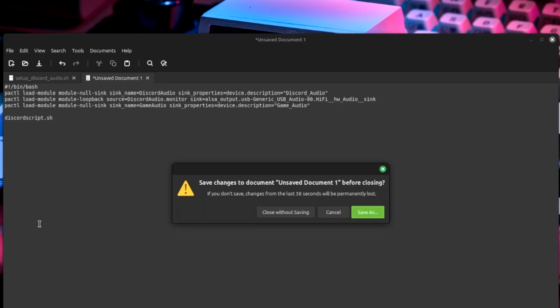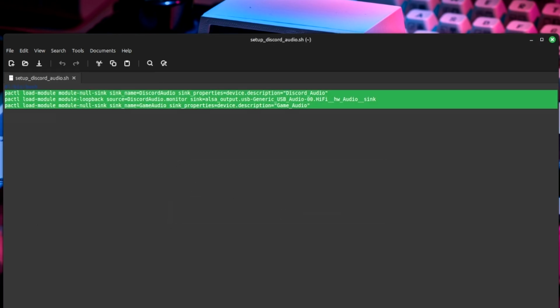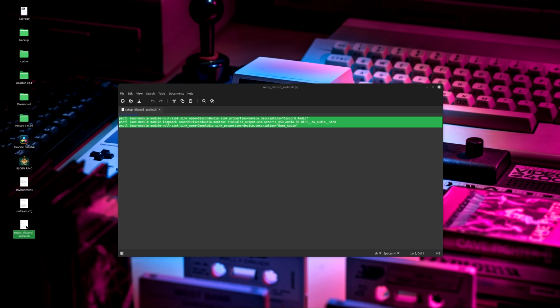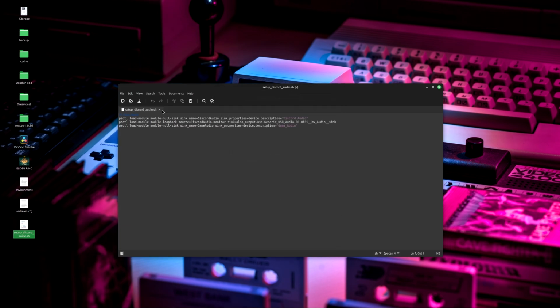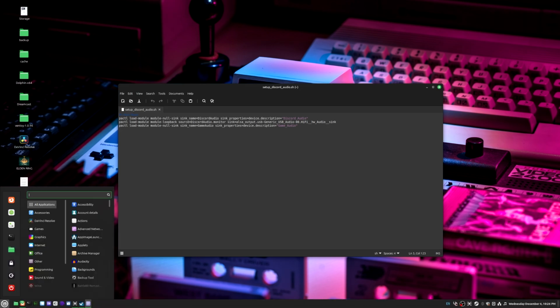And then wherever you save it, you want to make sure that it's actually executable, right? So I'm going to go here, right click, properties, permissions, allow executing. Make sure that is checked on. And that is it for the script. That's all you have to do there. So now let's get to making sure that these items run on startup.